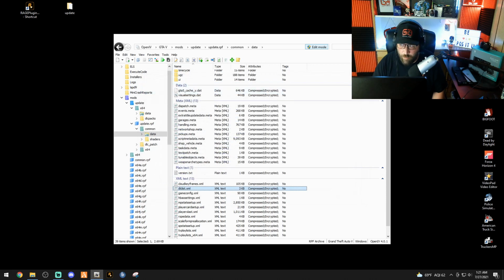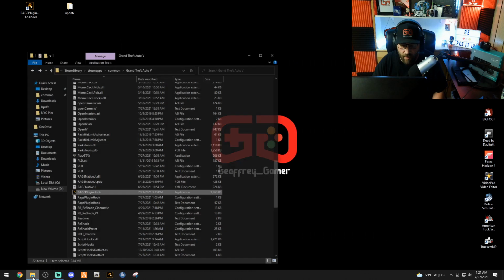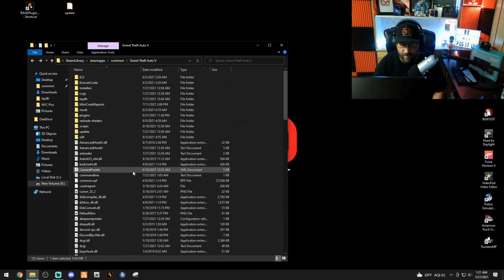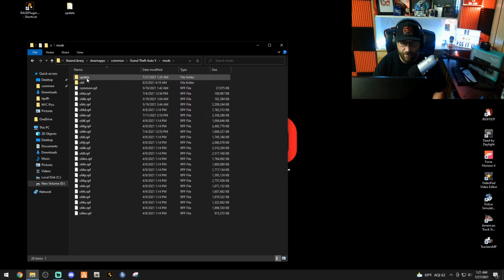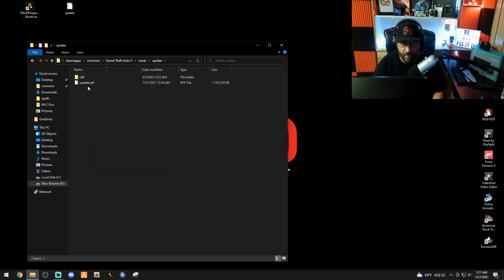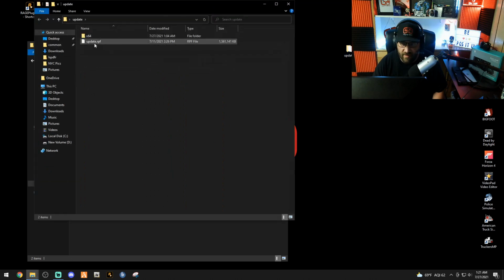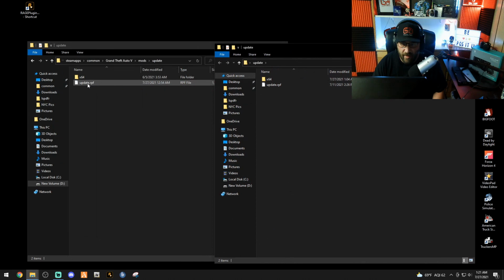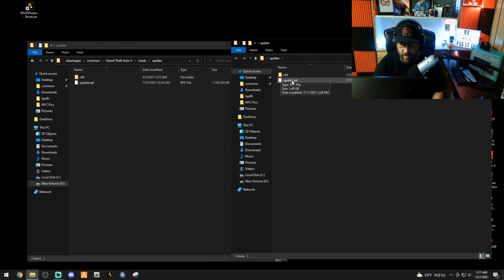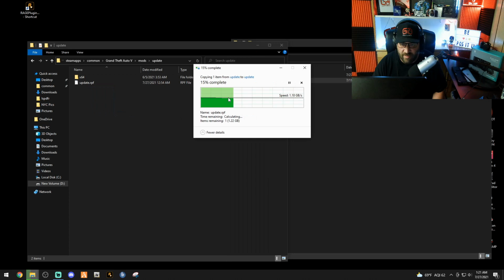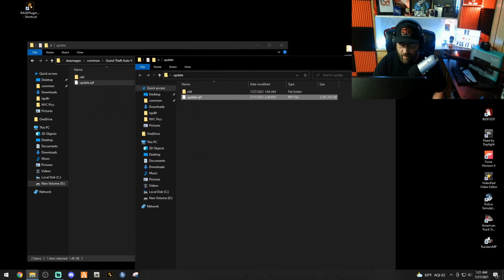Okay, now here's what I want to try. If we exit out of OpenIV, and now if we go back into our main directory front page, we're in the front page, y'all. I know this is taking time, but trust me, you will thank me. Double click that mods folder again. See that update folder? Click it. There's the update.rpf. And there's the update.rpf. You're going to take the one that we saved, which is right here. You're going to left click it, drag it, drop it. You're going to replace.